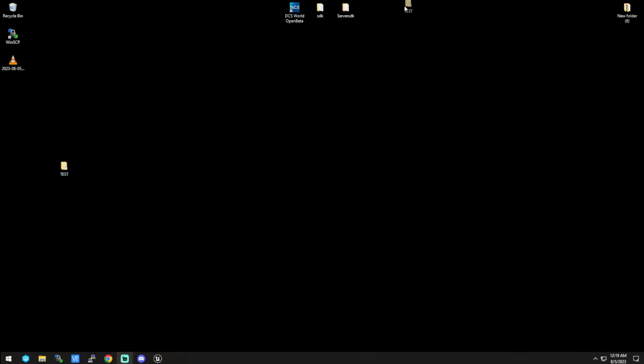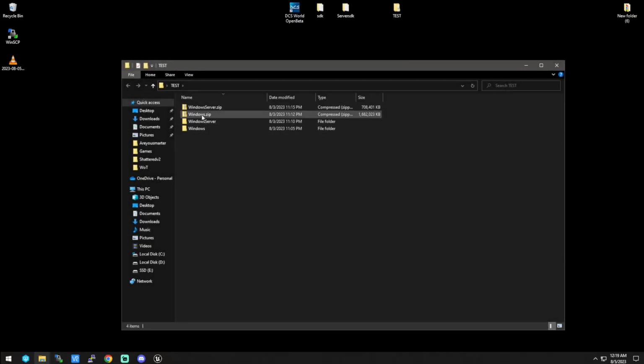You would take your packaged Windows server, which looks like this, and you would send that off to your dedicated server that is hosted by whoever you choose. And then this is obviously the game.